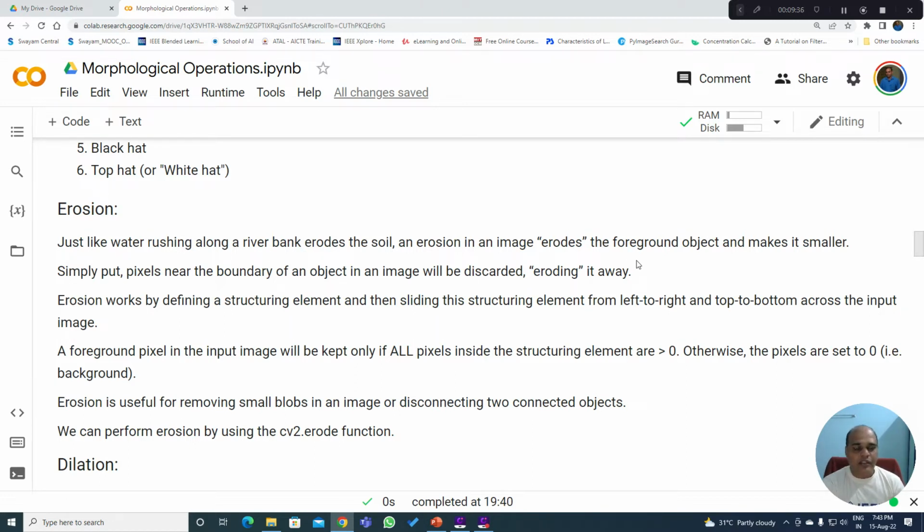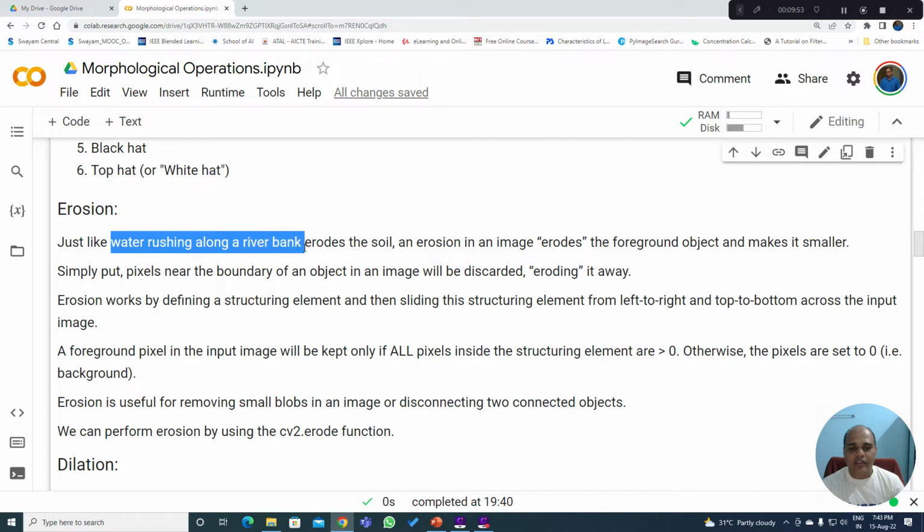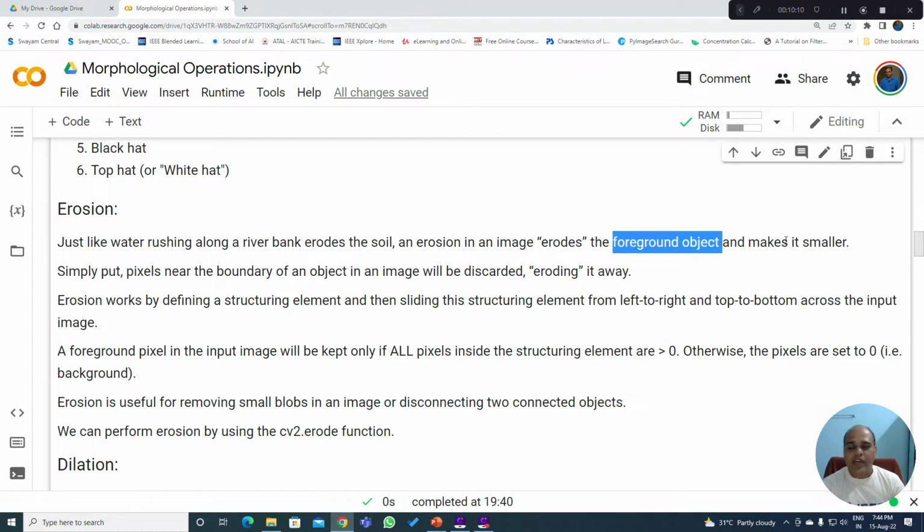So for example, if I have an object, the outline pixels will get eroded. When it gets eroded, the size of the object gets reduced. So that is what happens in your erosion operation. This is just like water rushing along a river bank as it erodes the soil. When the water flows on any river bank, what happens? The soil gets eroded away. Same way, when I perform this erosion operation, the pixels on the outline of the foreground object will get eroded away. Thereby, the size of the object becomes smaller. So that is what happens in your erosion operation.